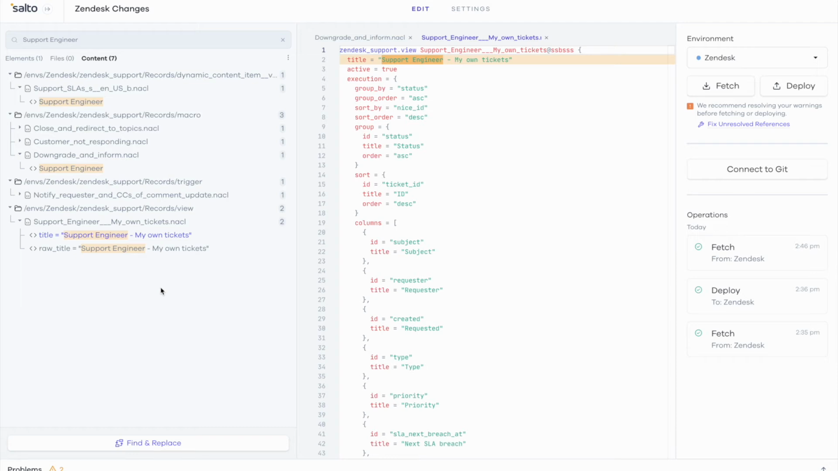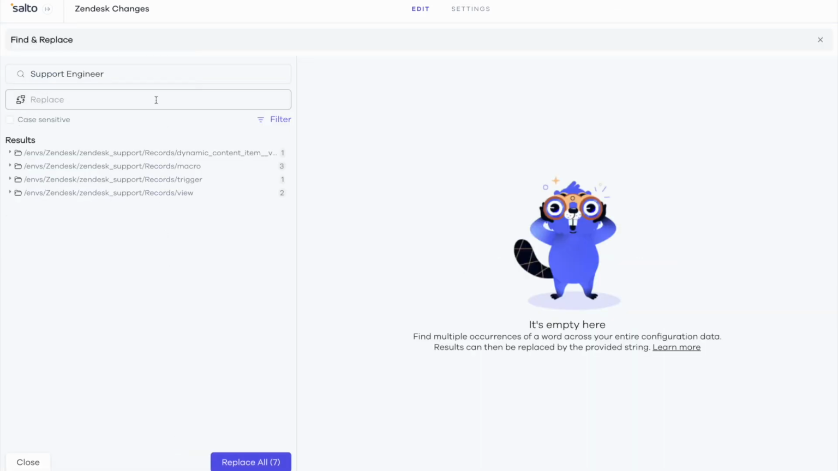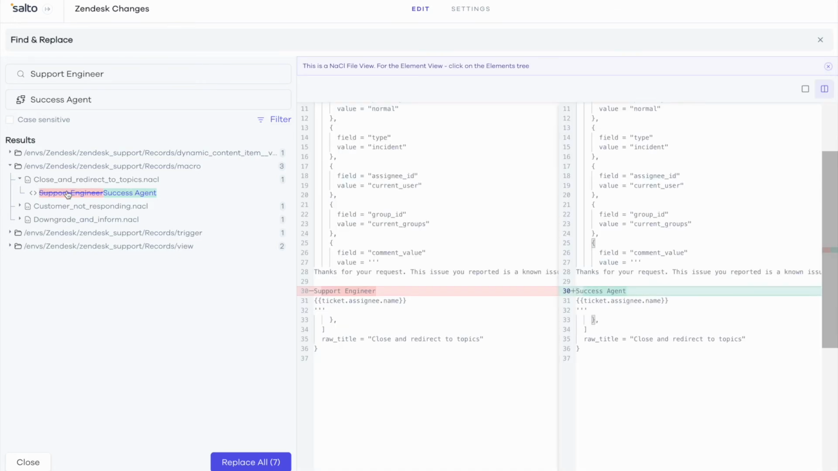Now the second part of the challenge is how do I change this in bulk in a safe way? So in the workspace, we have a find and replace operation. So what I can do here is find all the instances of support engineer, and I want to replace them with success agent. And now I can see a preview of what that change would look like. This change is not already done. So I can see, for example, in one of the macros that the old value in red is support engineer and the new value is success agent.